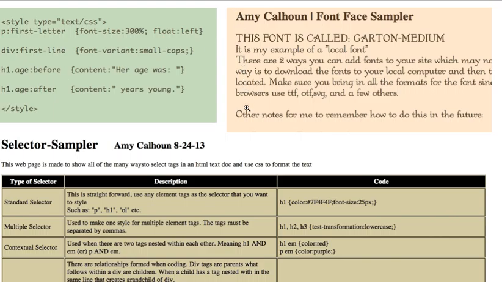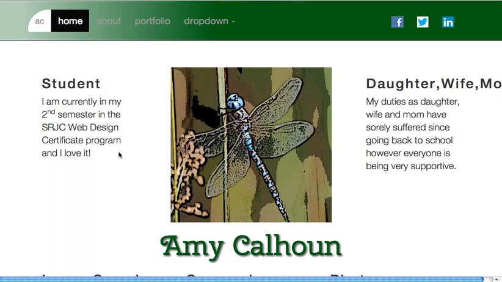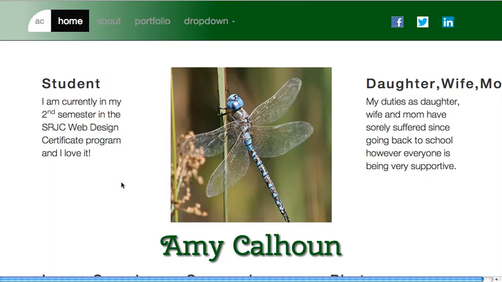This is a Google font sample, and here Amy has made a page that tells her what all the different selectors are and how to identify those selectors in CSS code. Here's an example of an online portfolio.